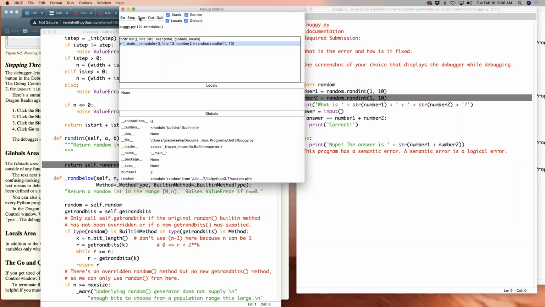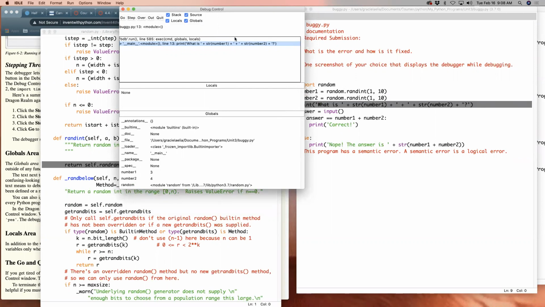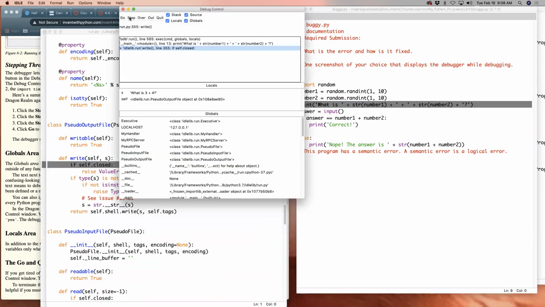Actually, it's not out, it's over. Over is when it jumps out of the function. Take a look. And now it's step. There you go.